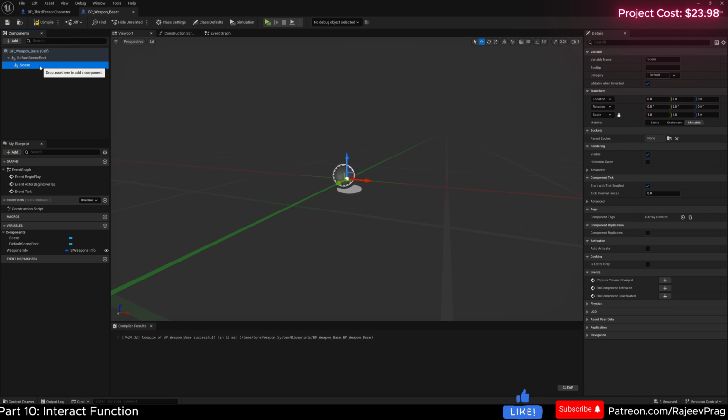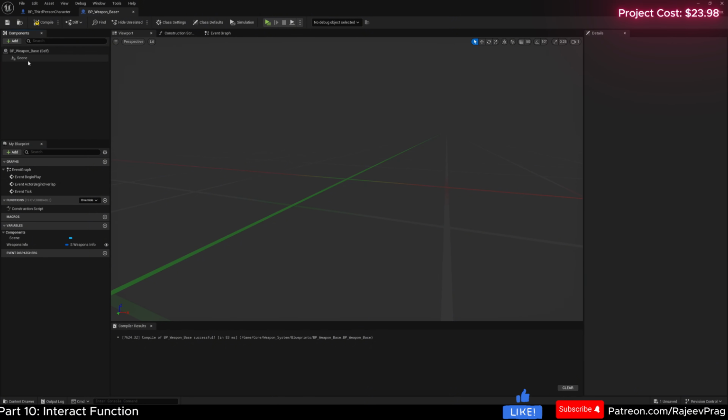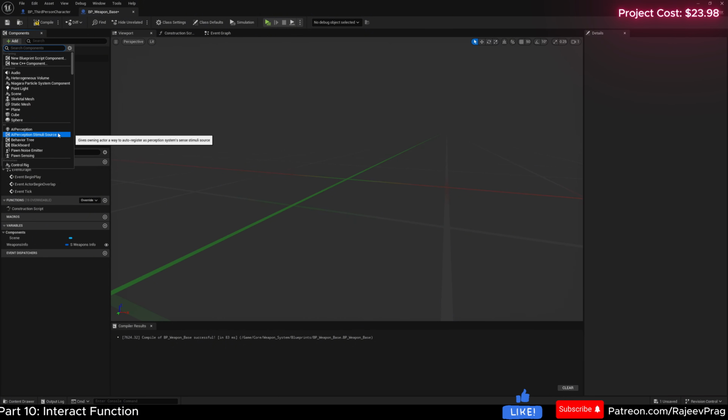This is just an empty scene. I'm going to drag it and drop it onto this default scene root, and that'll get rid of that little icon. Now here we want to add our weapon mesh. It could be either skeletal mesh or static mesh. Either one works, whichever one you have in your game.